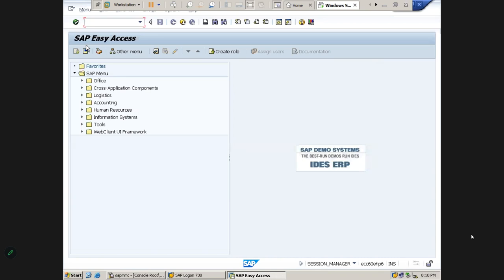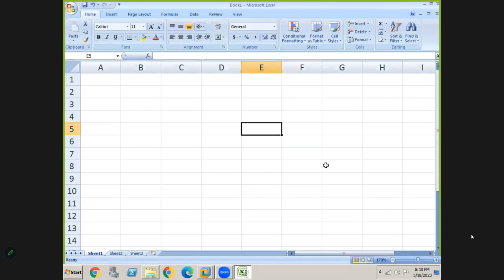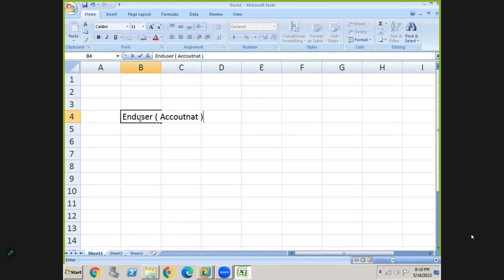Everyone, concentrate here. The very important thing I will tell you: on which screen will the consultant work, and on which screen will the end user work? Try to understand here. Who is the end user? The end user is nothing but the accountant.